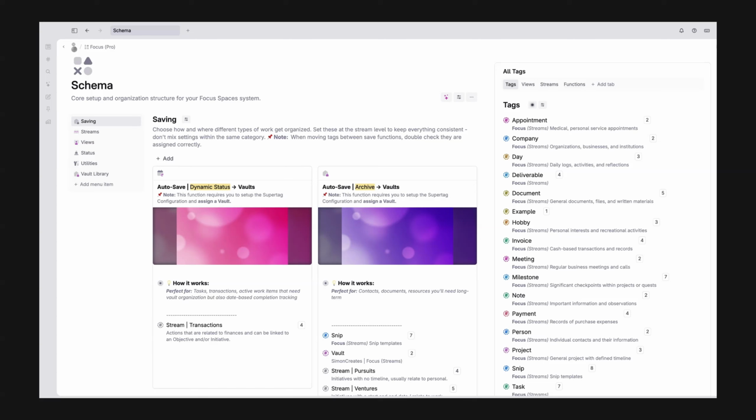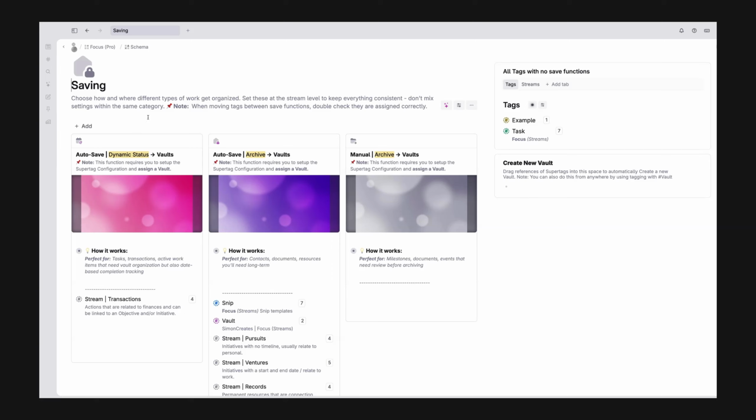When you come to adding or removing items or groups or super tags from the different save functions, this is how you go about doing that. So what we're going to do is click directly into the save node by clicking on the icon that hovers next to it. The reason for this is so that we get this related content panel up on the right, which shows us all items that are not connected to the system. So in this instance we have an example and task.